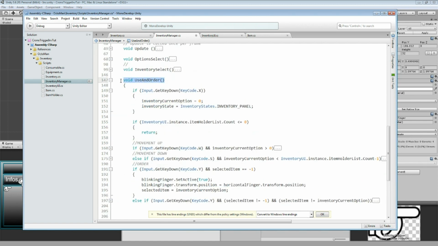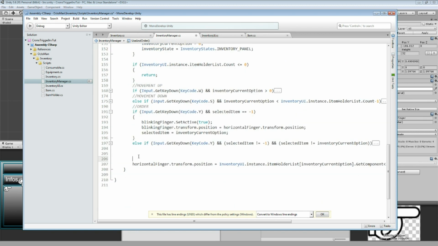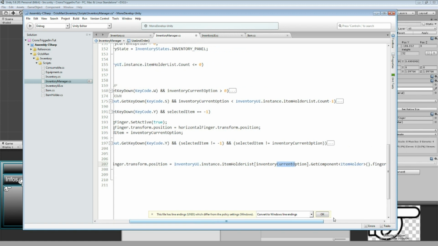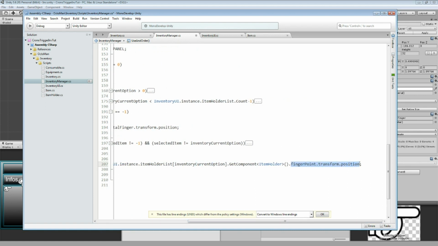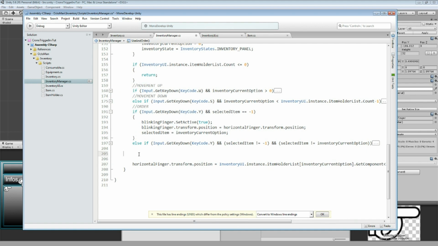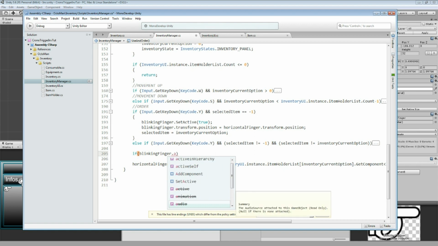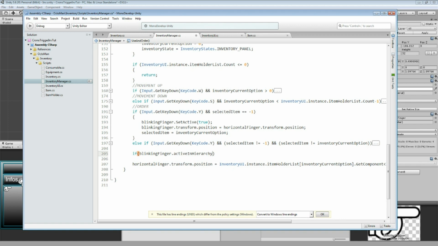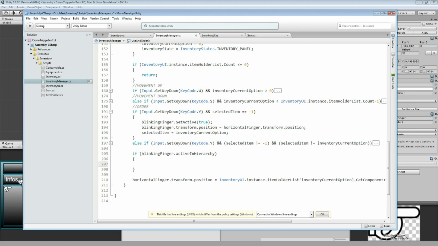Let's go to our void UseAnOrder function and scroll down to the end. What we currently do in here is update permanently our horizontal finger transform position to whatever the inventory UI instance item holder list inventory current option is going to be. Basically it's going to be the same. As you can see, the finger point is basically read out in here. What we do is the same for the blinking finger, but only when it's active. So what we can do in here is first request: is our blinking finger active in our hierarchy? So we say if blinkingFinger.activeInHierarchy. That's the very first option here. So if this is true, only then, when this one is active, do something. Since we are setting this one active and inactive depending on whether we need it or not, we can easily use activeInHierarchy just to make sure.